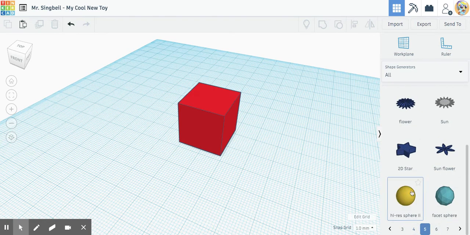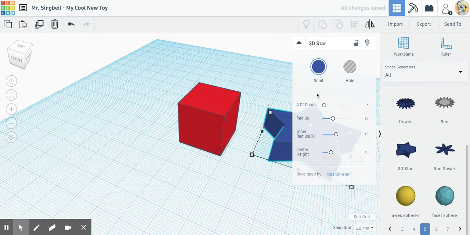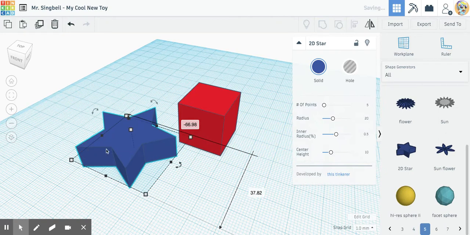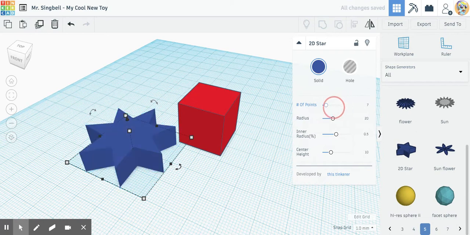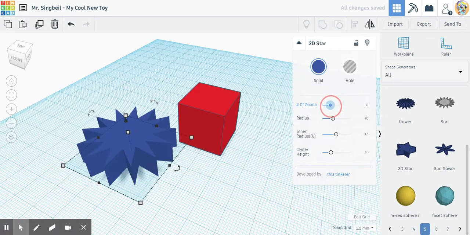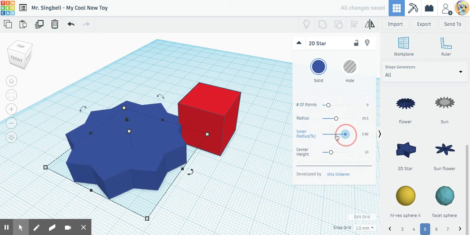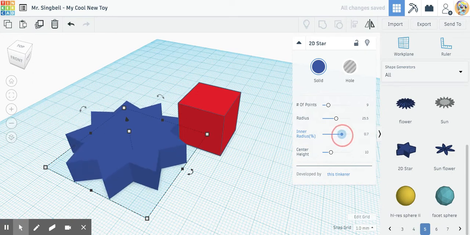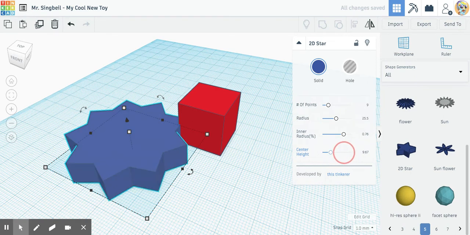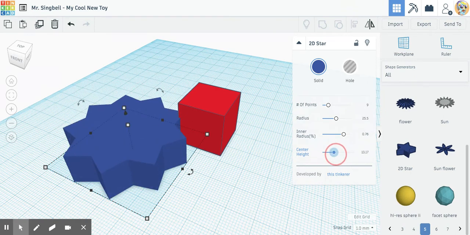Now, a lot of these custom shapes, as well as the shapes that come pre-packaged, have settings when you create them. Over here, there's a whole bunch of drop downs and sliders that you can use to control the parameters. This is referred to as parametric design. I can increase the number of points on my star just by sliding this slider. I can increase the radius of the star, and I can change the inner radius so the points start and end in a different position. I can change the center height of the star this way, so that it extrudes upwards more.